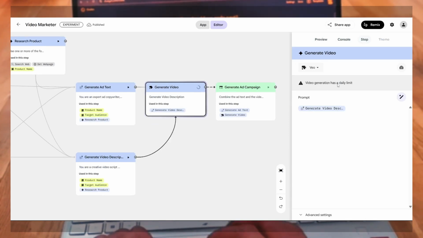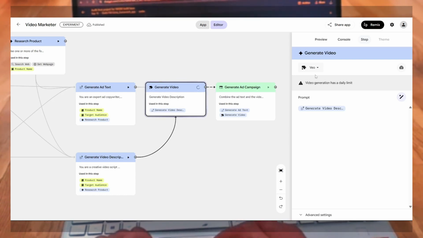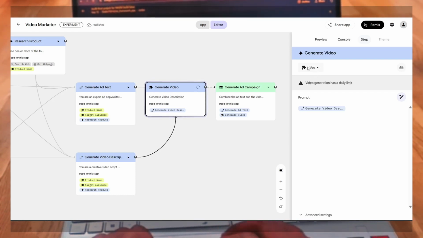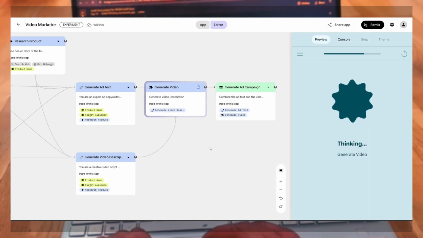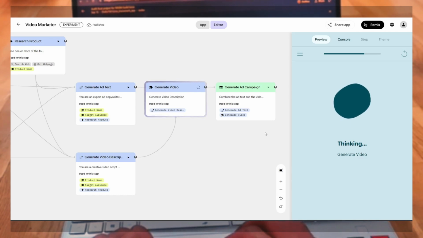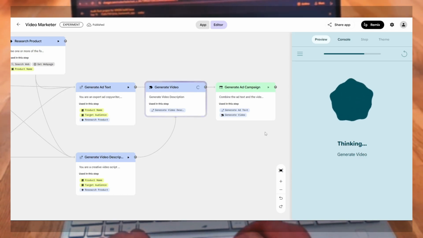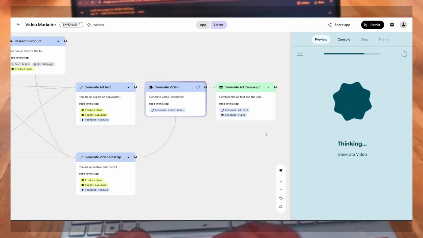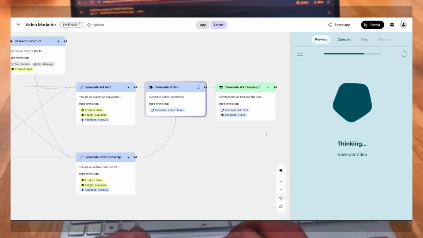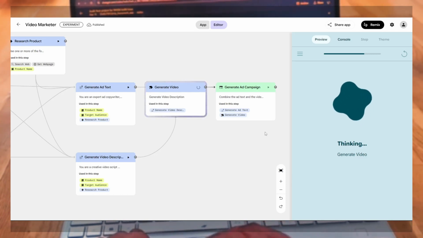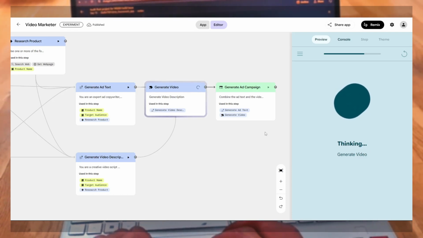Just a normal prompt. Video generation has a daily limit, so it's not free, it's limited. Because here we're just trying. It's using Veo, so I don't know if it is Veo 3, I'm not sure. If it is the latest Google model, I believe it's not, because this is just a demo, while the other one you need to pay to use it. And now it's generating the video.